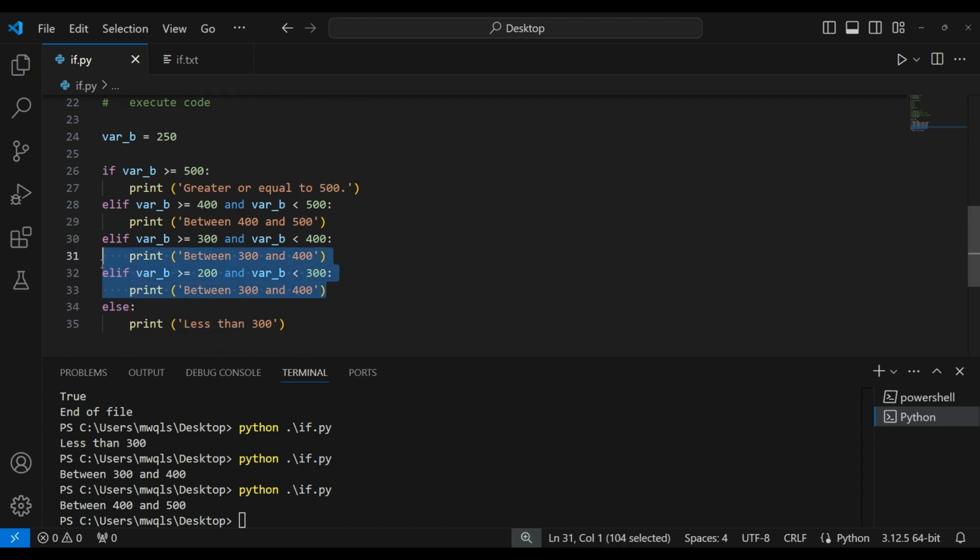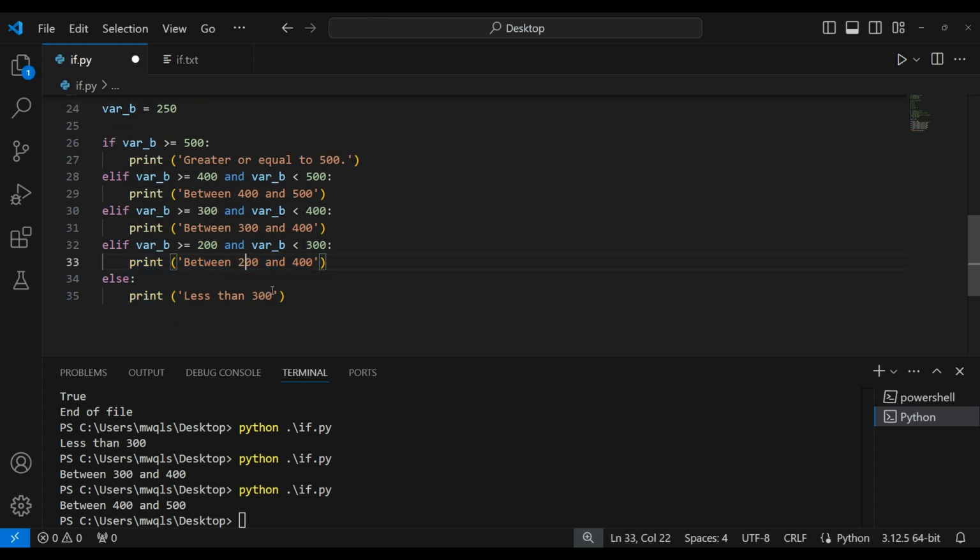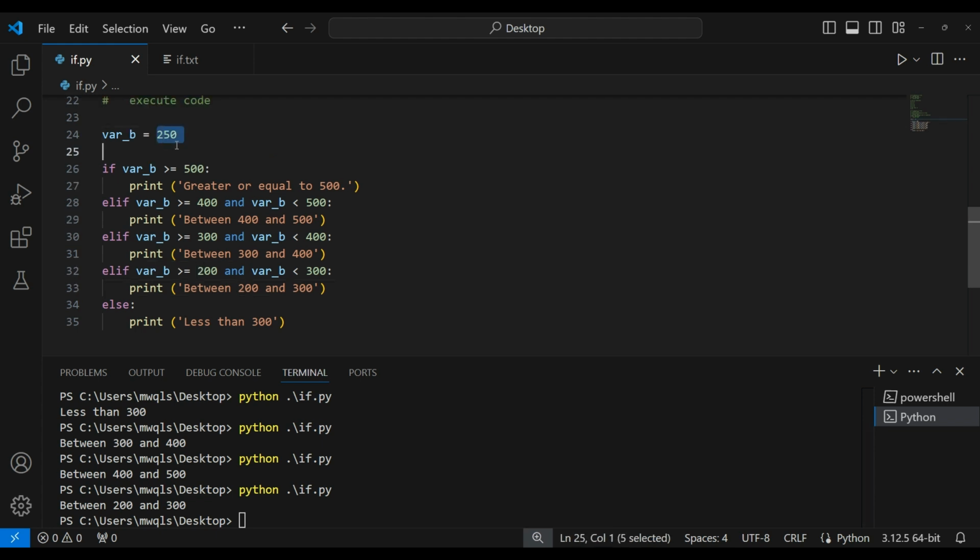So I added a new branch here. Else if branch between 200 and 300. It will evaluate to be true as I change the variable to 250. So 250 is greater than or equal to 200 and is less than 300. So this else if branch of the if statement will evaluate to be true and the code body will be run. So there you have it at the bottom here. So there you have it for the if statement.